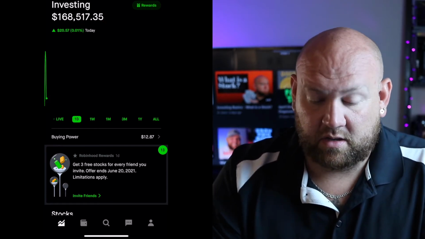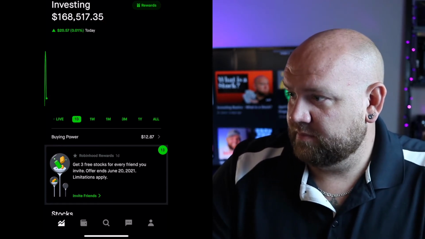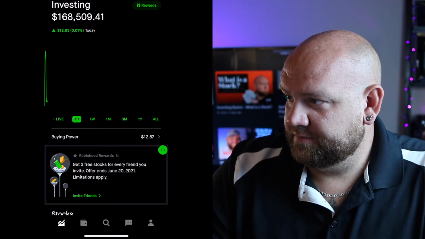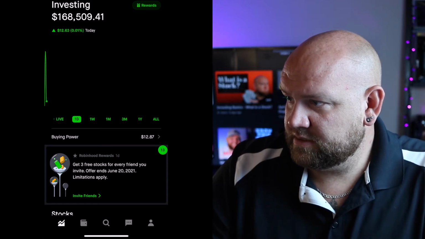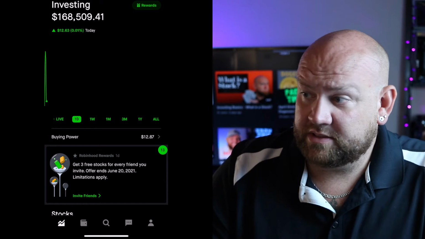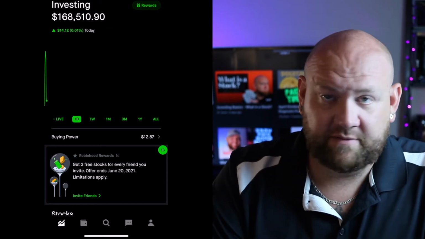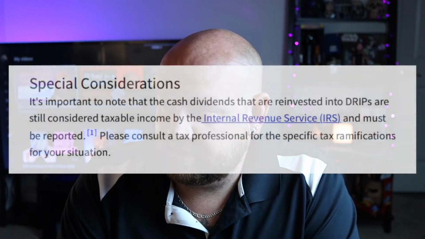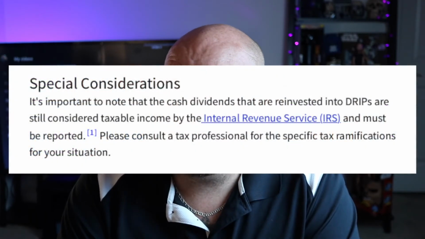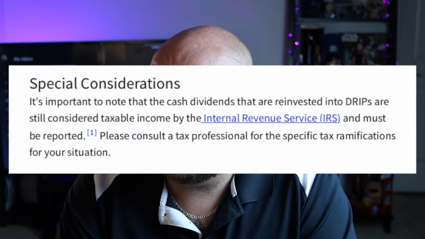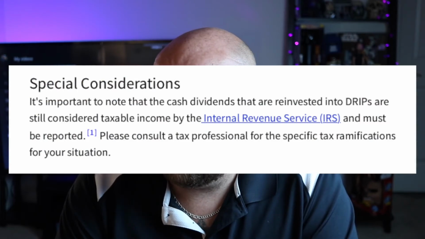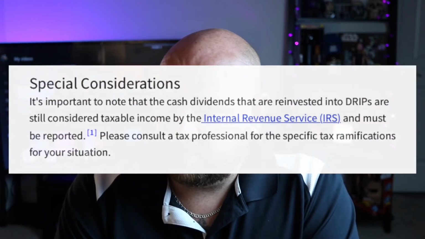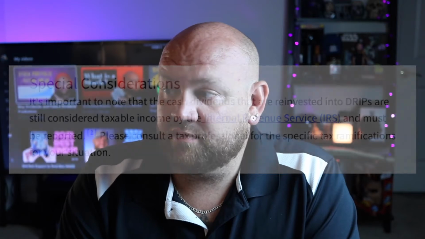There is, I believe on Investopedia, if I'm not mistaken, a section on special considerations. I'm going to quote Investopedia here. I'm just going to read off the screen. It's important to note that the cash dividends that are reinvested into DRIPs are still considered taxable income by the IRS and must be reported. Please consult a tax professional for the specific tax ramifications for your situation.